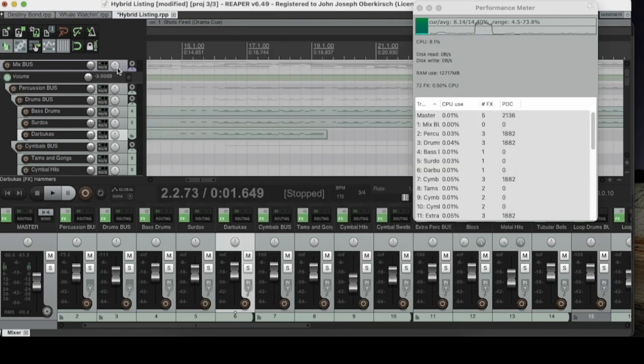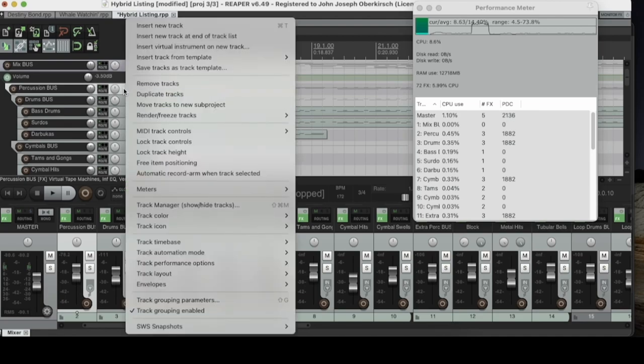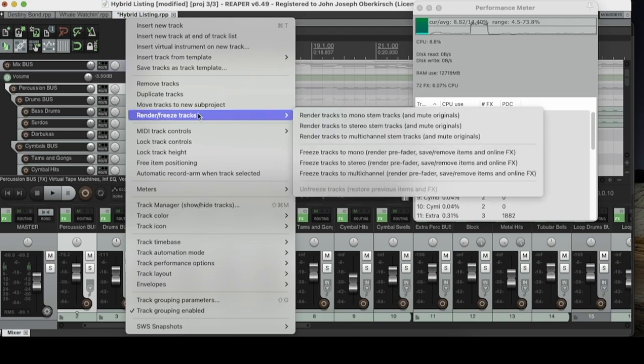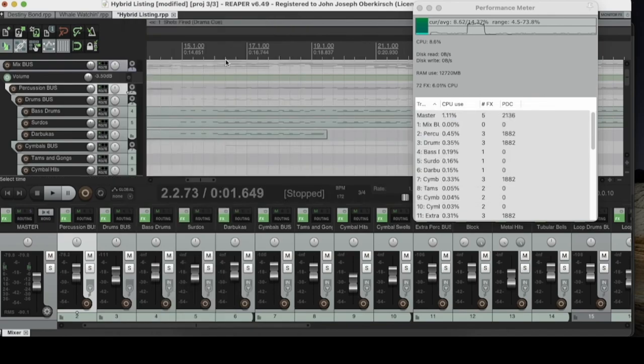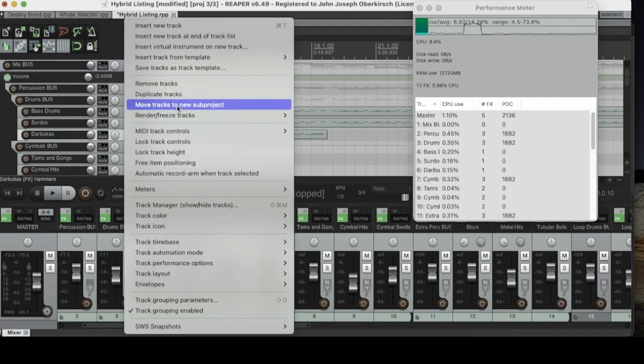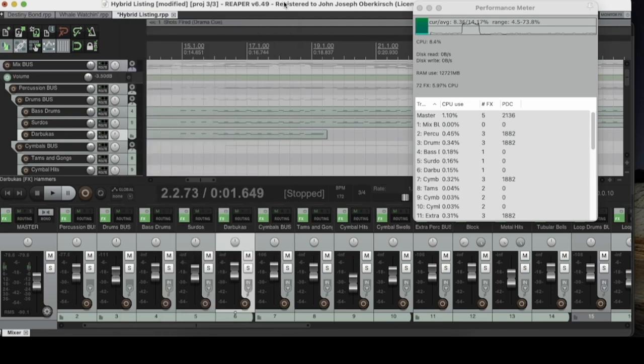The next thing you can do is render plugins and effects onto a track. It turns the track into an audio file, but saves a ton of CPU. To do that, you right-click the track you want to do it to and select Render, and you can either render it to mono or stereo stem tracks, depending on what you're trying to do. And then the final method, which again is one I do not recommend, is if you want to save CPU on a couple tracks, you can right-click a track and move it to a new subproject. It makes a new Reaper project. It's pretty messy. I don't recommend it.